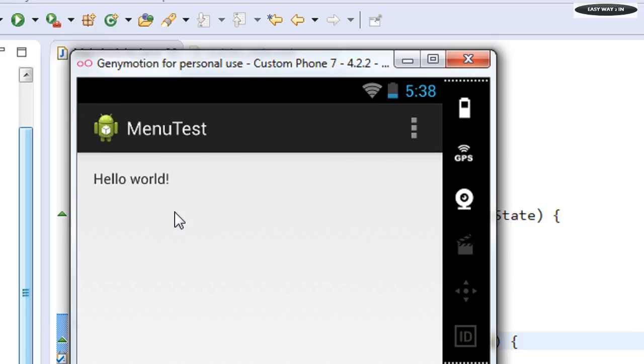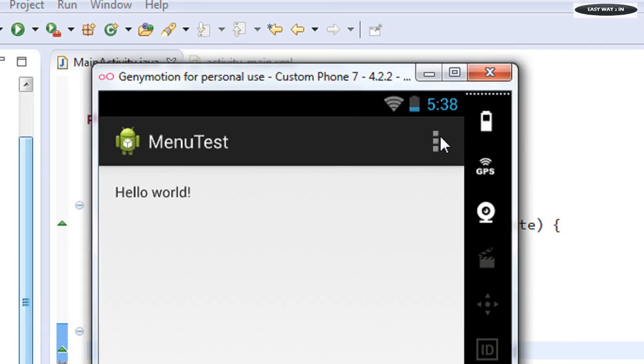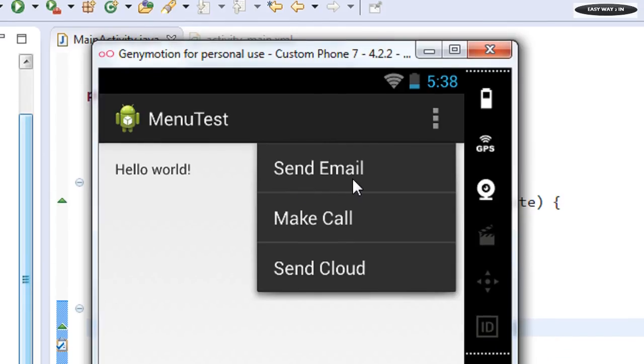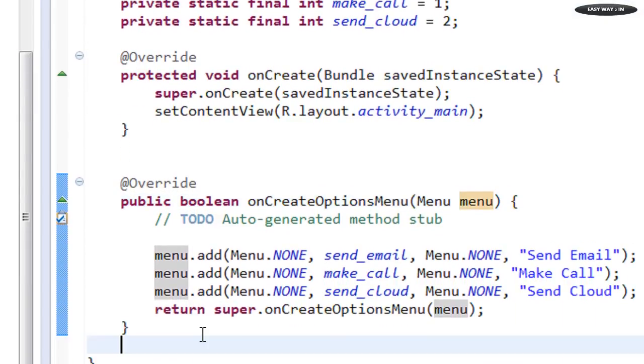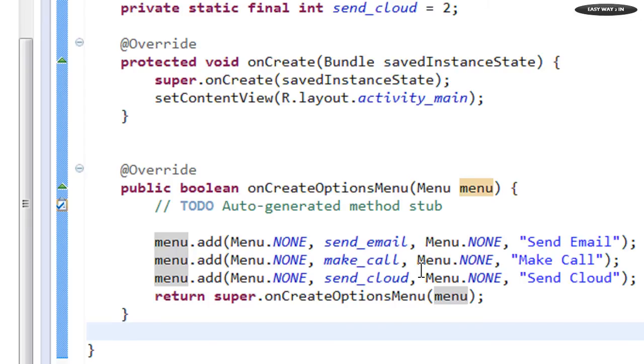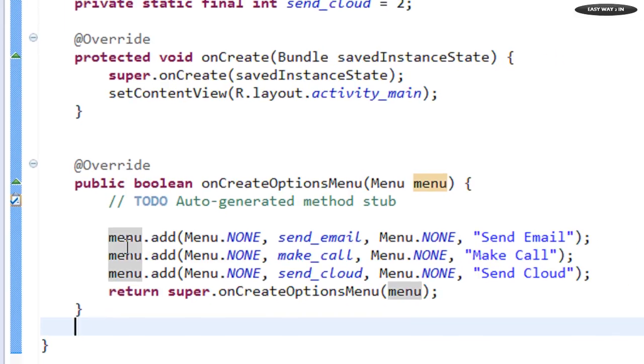Now we have the project on the emulator, and you can see an overflow icon is now available on the action bar. That means there are some menu items available. They are not visible on the action bar because we are not setting any show-as method for the menu items. You can press the overflow icon and see the items: Send Email, Make Call and Send Cloud. Next we can check how to add an icon for these items and how to make them always visible on the action bar.